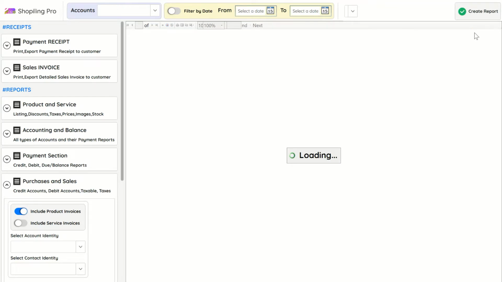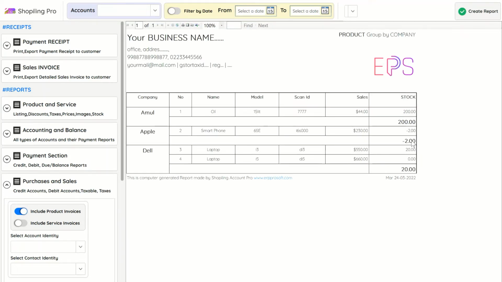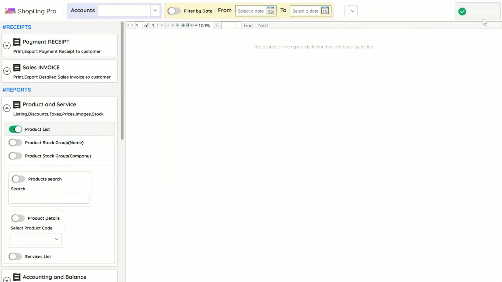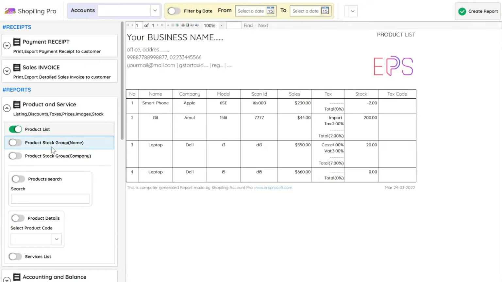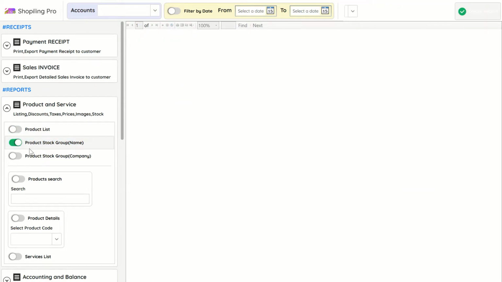Click on Create Report. The default report is for stock inventory. This report can be printed directly or exported to PDF, Excel, or Word. In the Product and Services section you can group inventory by company name or product name, which helps you to better understand the stock.